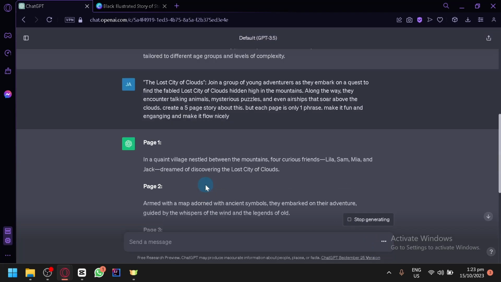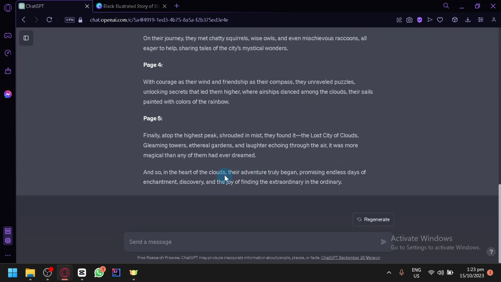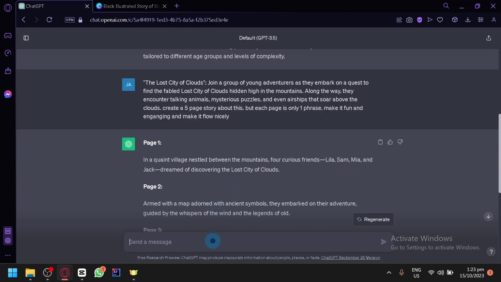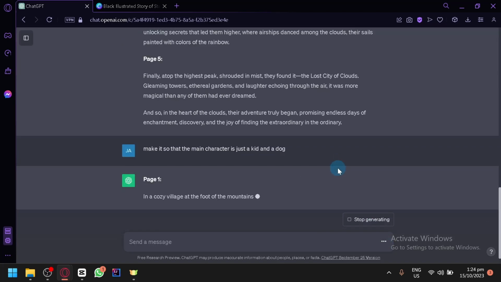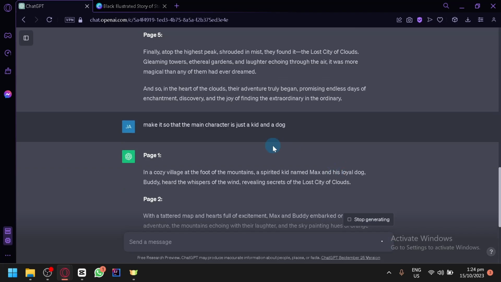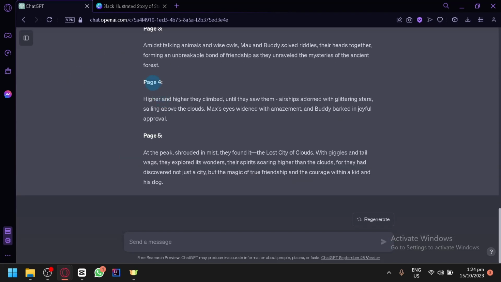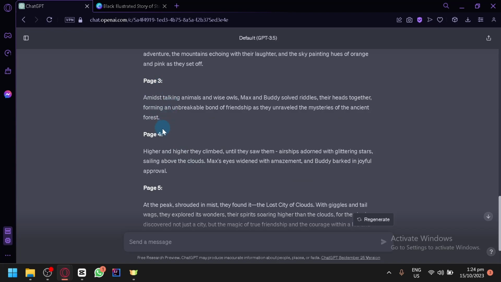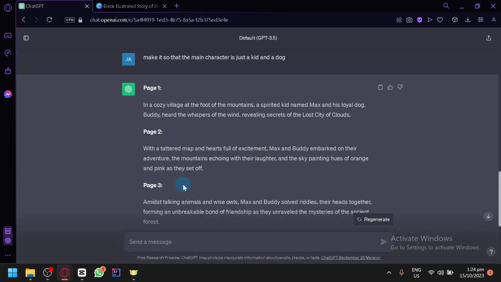Then you could modify the different parts. For example, this one said 4 curious friends. You could say make it only 1 character and a dog, something like that. You could modify it. Then let's go and ask that as well. So make it so that the main character is just a kid and a dog. Click on enter. And now there we go. It will modify our output over here. And now it says page 1, page 2, page 3, page 4, page 5. So we now have the content of our book.